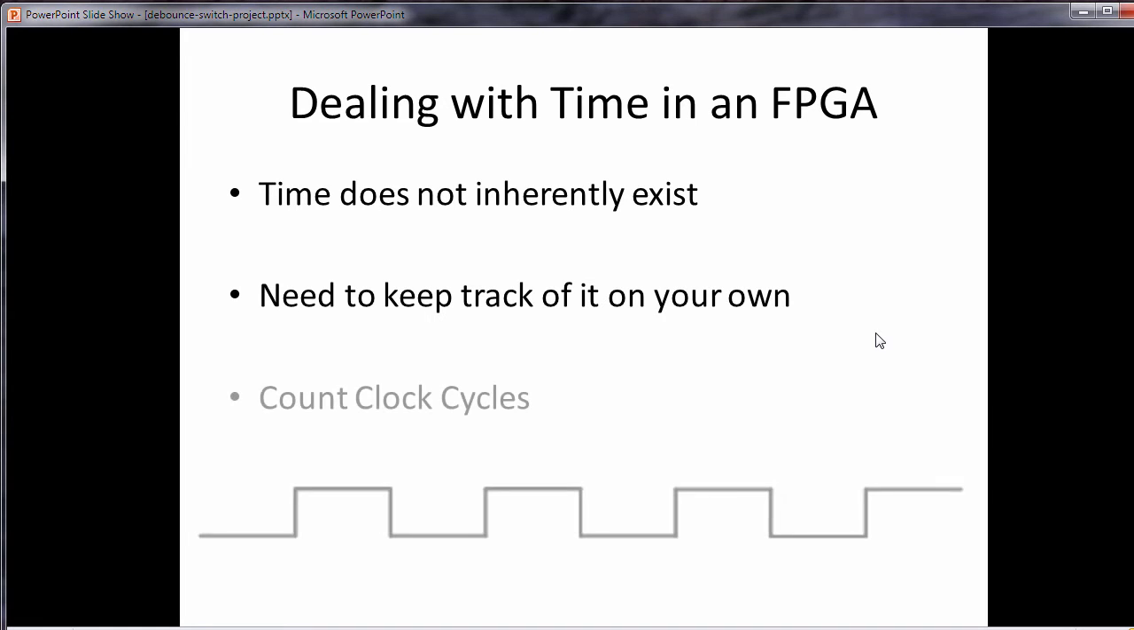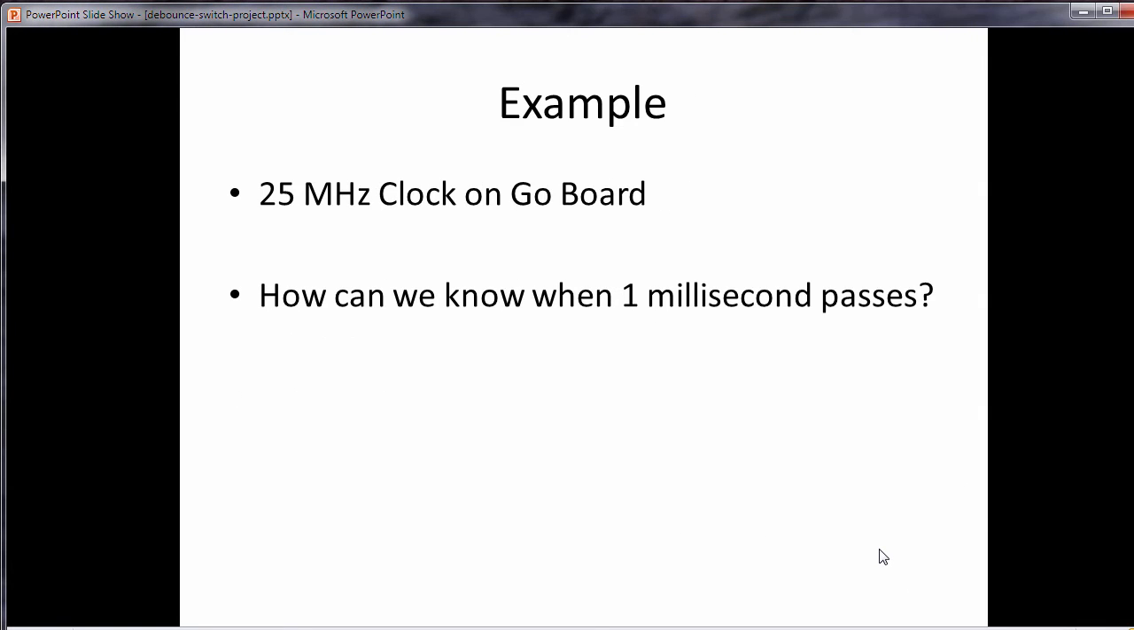And the way we're going to keep track of time is by counting clock cycles. So again, a clock is your main driving component for all your flip-flops in your design. And that's what we're going to be using to keep track of time. So let's discuss how that works. On the Go board, there is a 25 megahertz clock. So how can we know, for example, when 1 millisecond passes? Well, the answer is that we can count clock cycles. We can create counters inside of an FPGA, and if we count the number of clock cycles that occur, we can figure out how much time has passed. So the Go board uses 25 megahertz. 25 megahertz is a 40 nanosecond period.